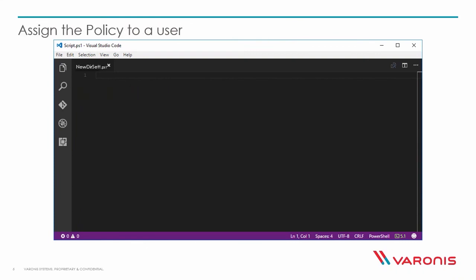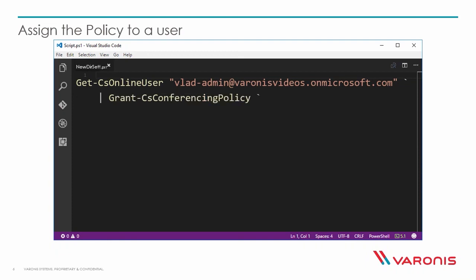Next up, I will apply it to one of my users. So first of all, I will get my user using the Get-CsOnlineUser PowerShell commandlet, give the email address of the user. Then I'll use the Grant-CsConferencingPolicy PowerShell commandlet to grant that user the policy we have just created. And that is it.